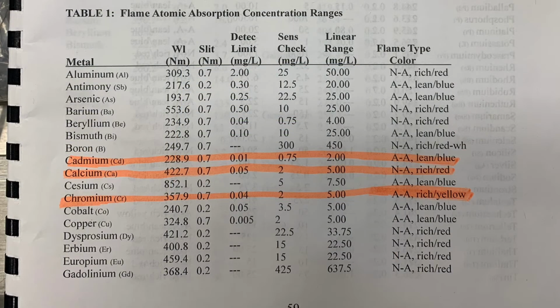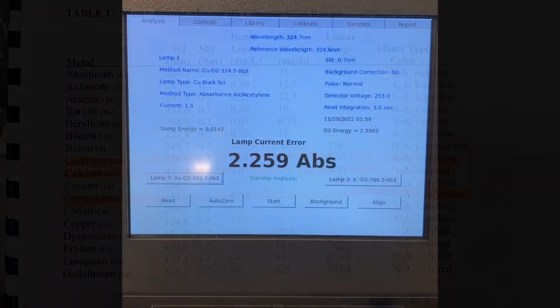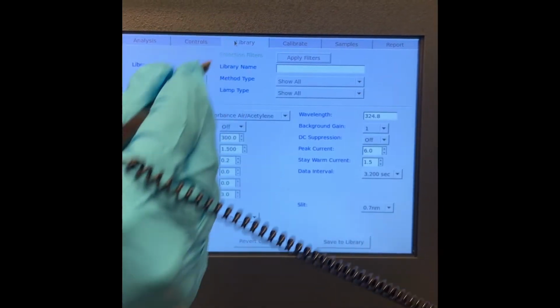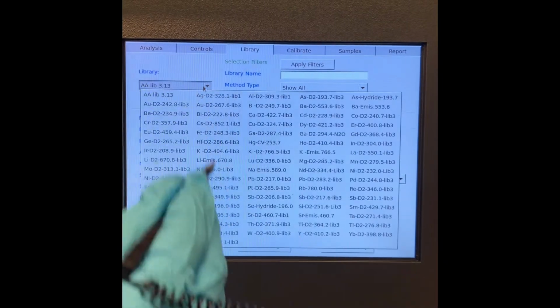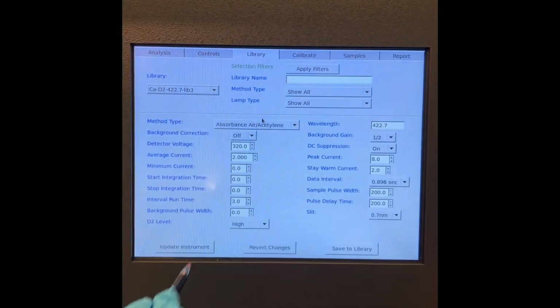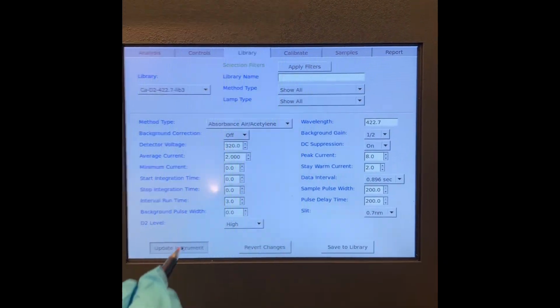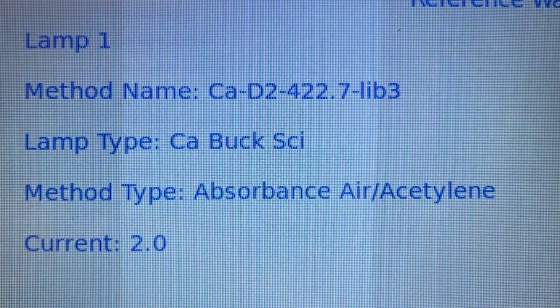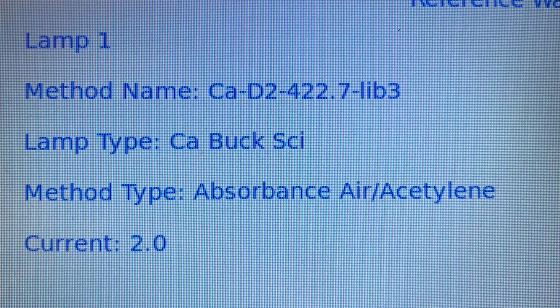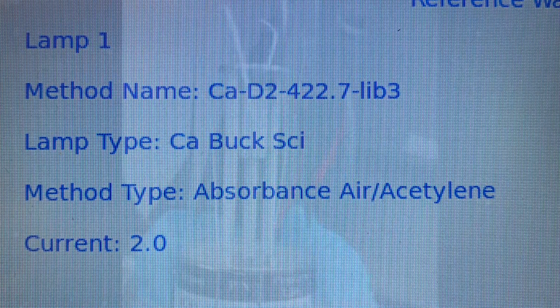There should be a handbook provided near this device. It will list all the specifications of each metal that is used. And for this experiment, we are using calcium, so those specifications will be followed. To start, you want to go to the library option and pick the right type of element that you're testing. So we're testing calcium, so we select the Ca. Then press Update Instrument. Once again, make sure the specs are in fact correct.